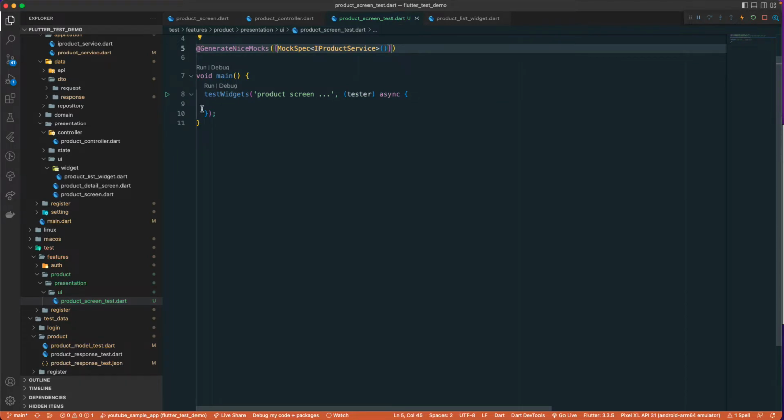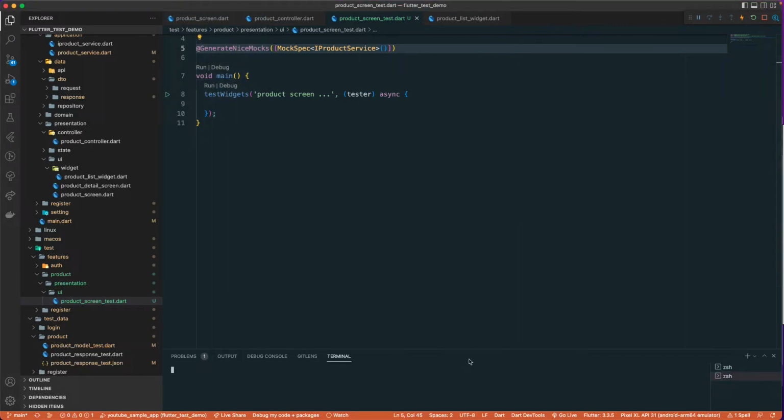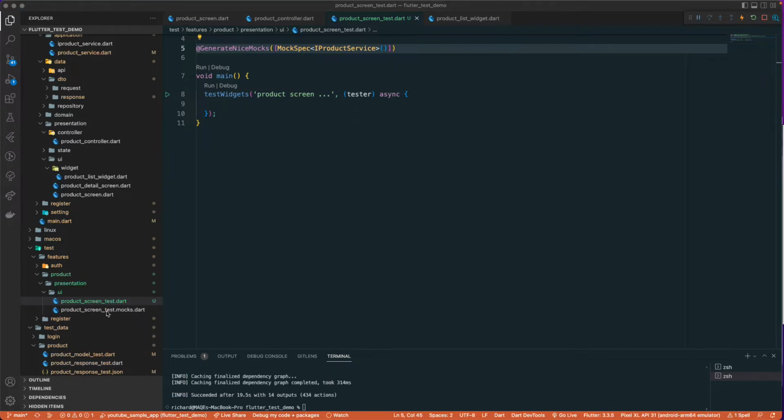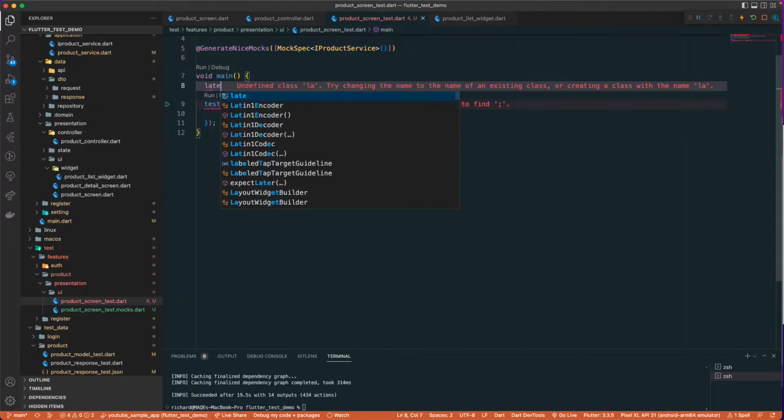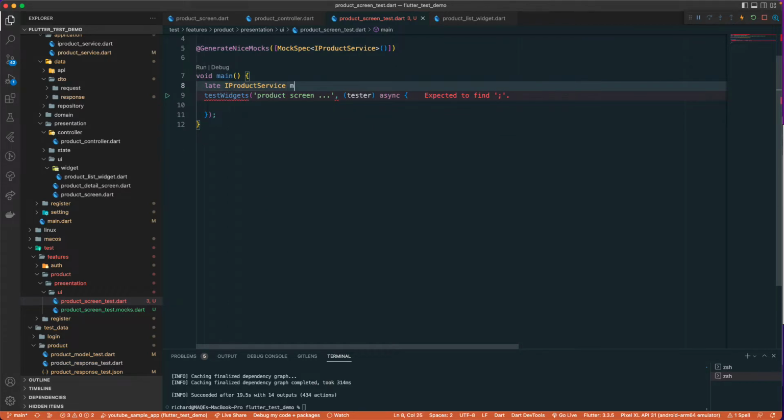So let's pass in that one, and then we need to open up the terminal and run that particular command. Let's run the command and just hit enter over here. That should generate the mock class for us. Let's just hold on till it runs, and once that particular mock class is generated, we are good to go. Let's go over here and create a late variable of IProductService, which should be of type MockIProductService.